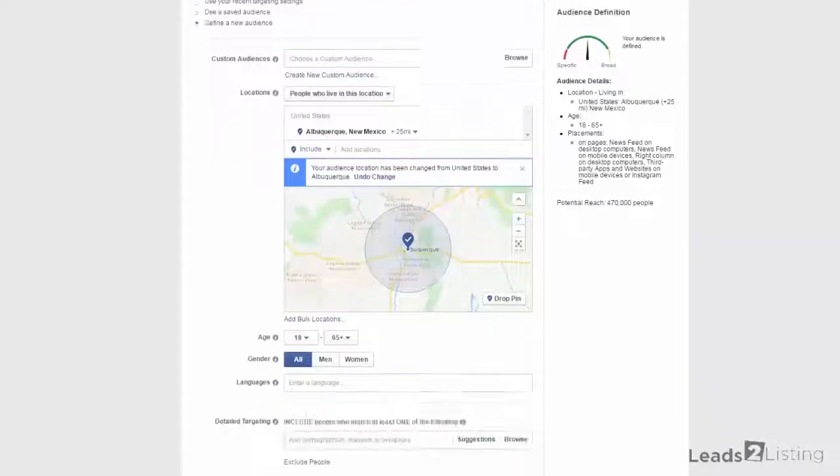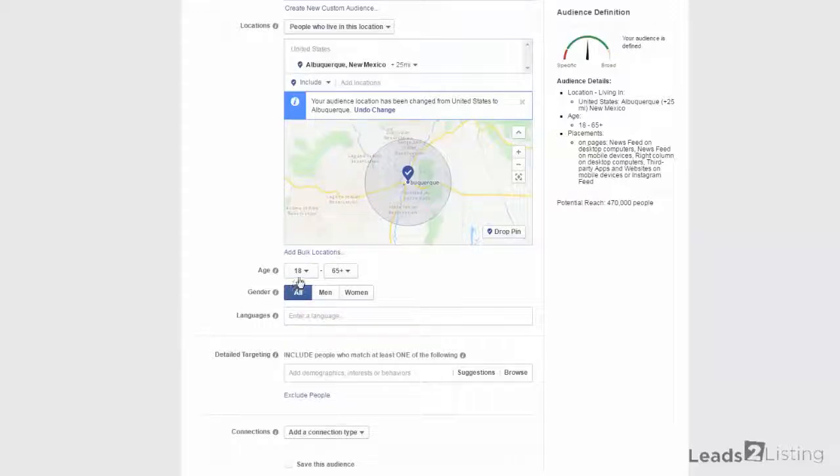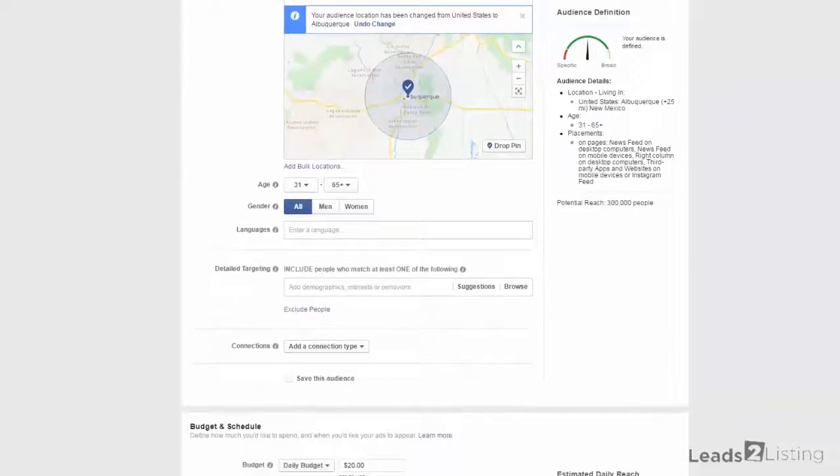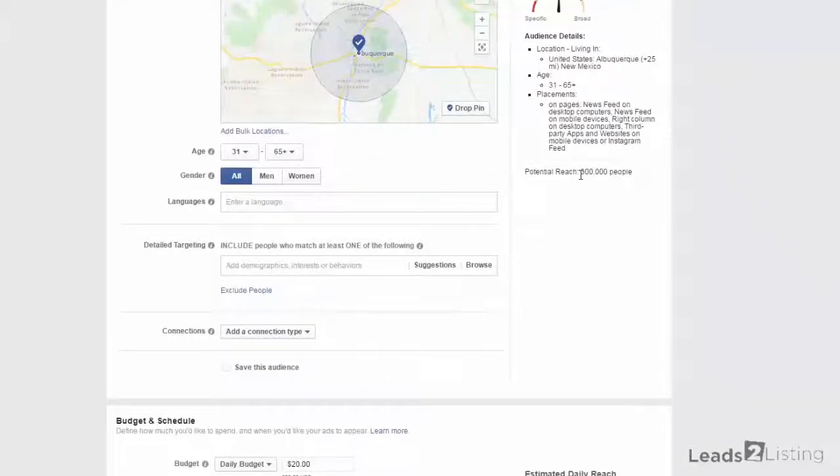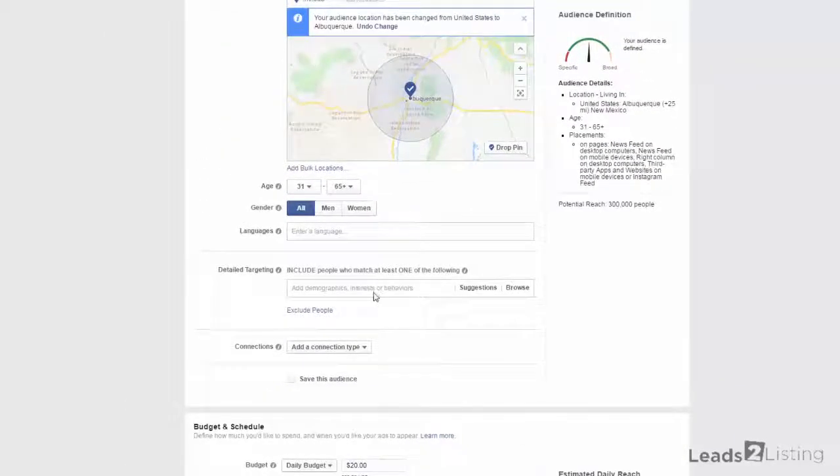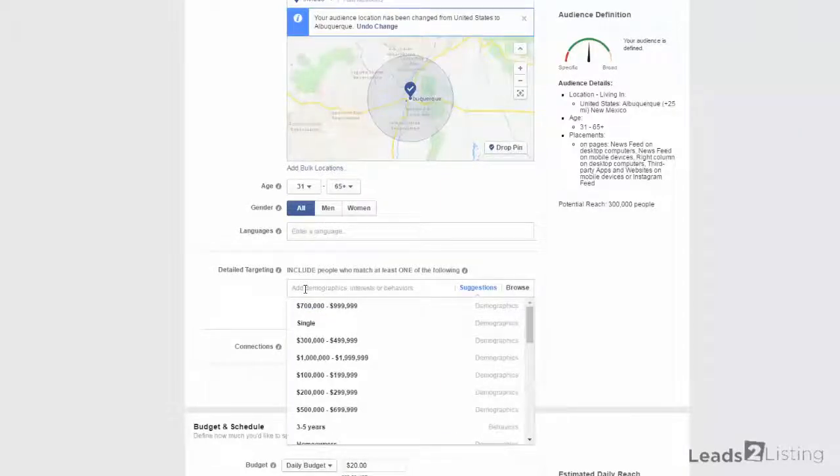All right, so now let's cruise down here, and we're gonna change the age from 18 to about 31 to 65, and we're gonna already start to change this down here as far as targeting, but we want to start off with somewhat of a broad audience as we start to craft this. You can see 300,000 people. It's already cut it down a little bit more. And now we want to go into detailed targeting.